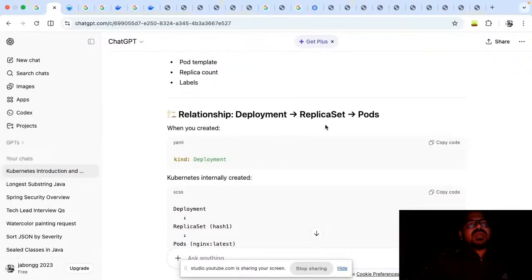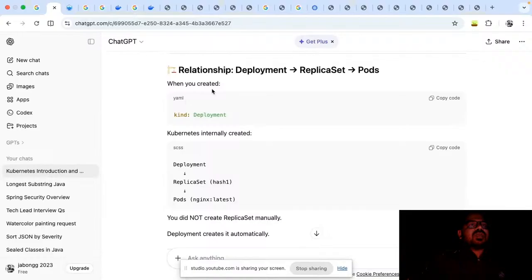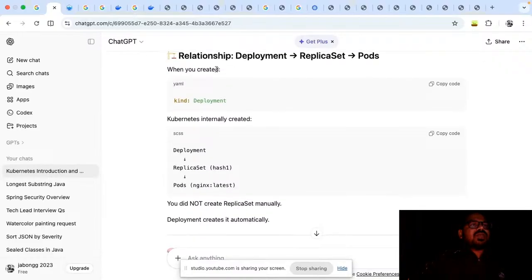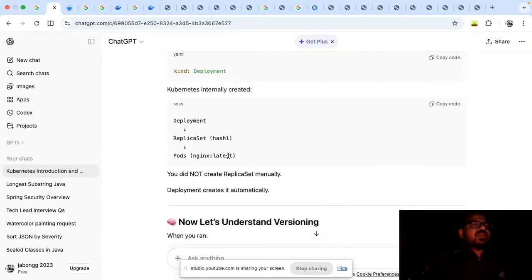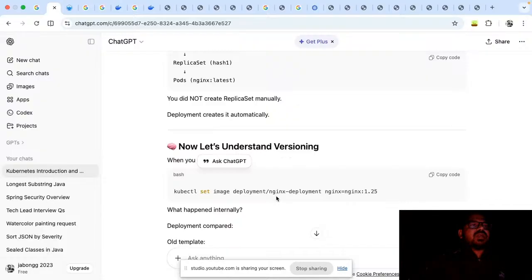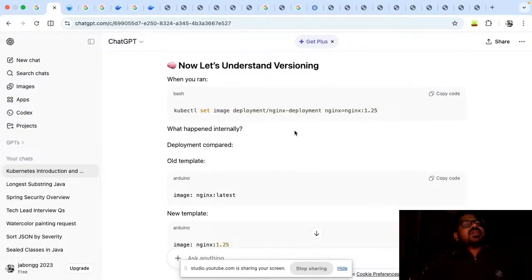Deployment, replica set and pods. When you create a deployment, Kubernetes internally creates a deployment, then a replica set, then pods running. You do not create the relation manually, the deployment creates it automatically. So when you run this one, what happened in the deployment? We already ran this, so let's run this once again.